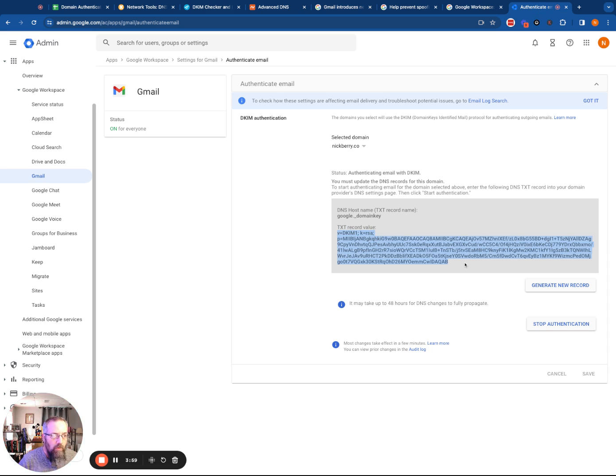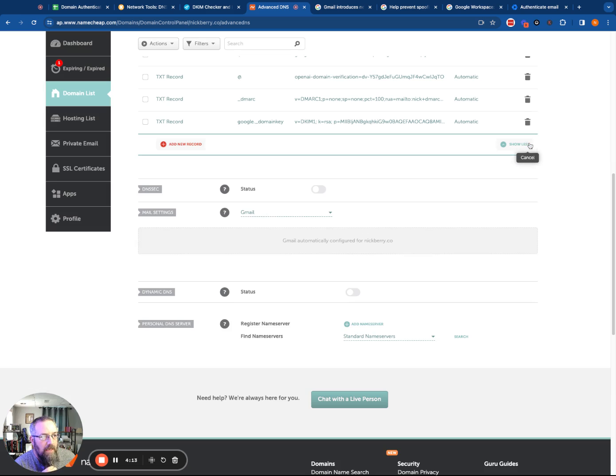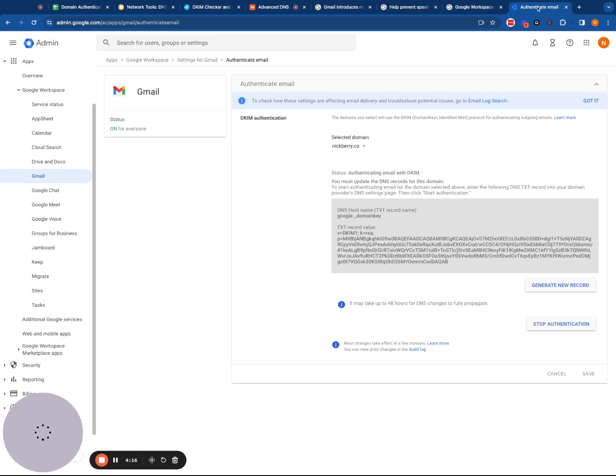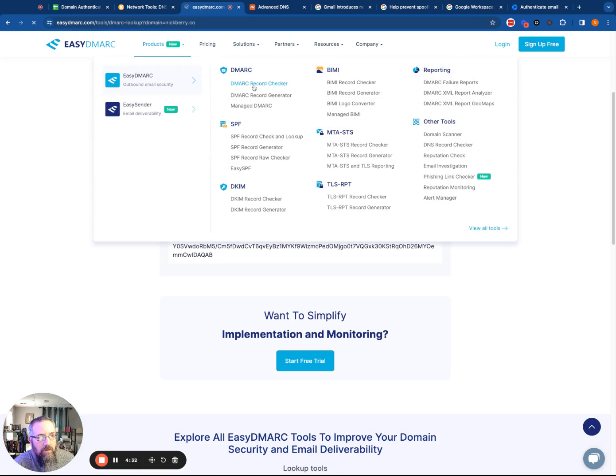And don't worry, these are not private. There's nothing private about them. Anybody with one of these tools can go look at these settings. So you're not getting anything private there. Then you'll hit accept, and it will take about 48 hours for them to propagate. So in here, you'll go start authentication. Mine's active, so it has stop authentication. That's the big one.